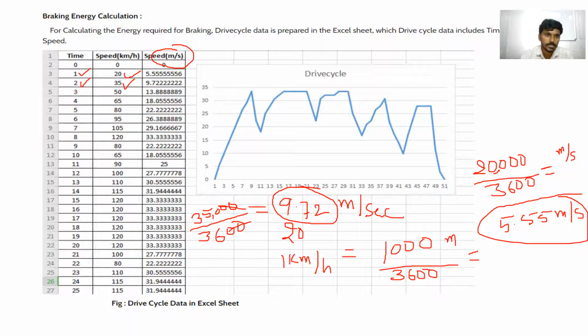At time t equal to 3 seconds, the vehicle speed is 50 kilometers per hour, and that is 13.88 meters per second. Like this way we have to create this drive cycle data, and from this drive cycle data we can get one graph also in the Excel sheet. Clear?